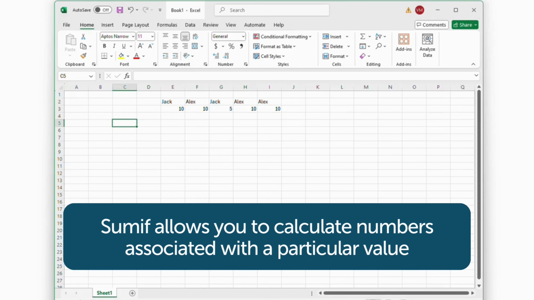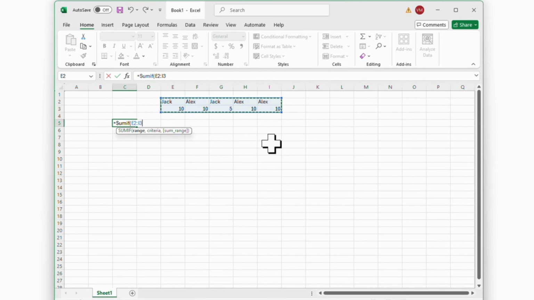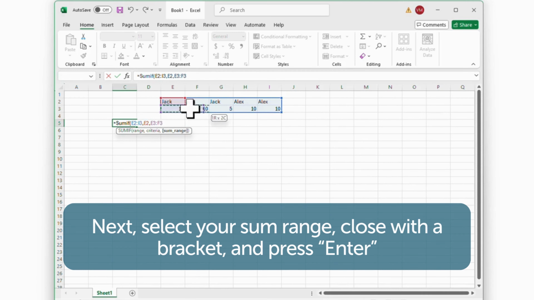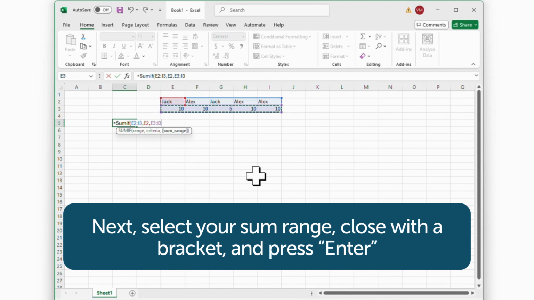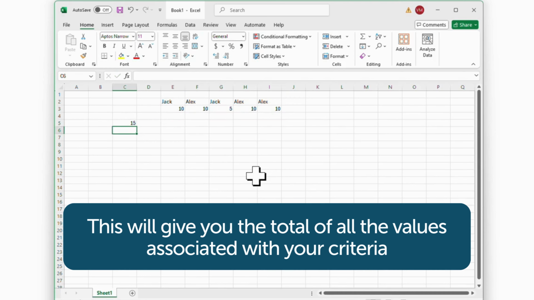SUMIF allows you to calculate numbers that are associated with a particular value. For example, we want to know the sum of all values under Jack. Type equals, SUMIF, and a bracket. Then highlight the range you want to analyze. Enter a comma, then select the criteria. Next, select your sum range. Close with a bracket and press enter. This will give you the total of all the values associated with your criteria.